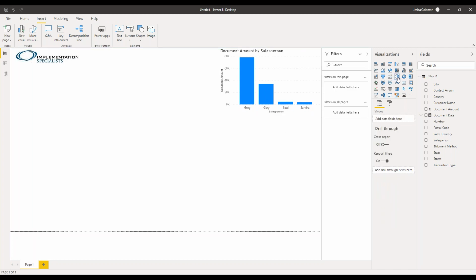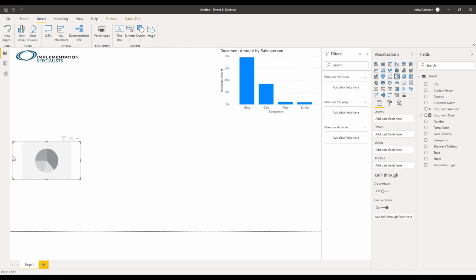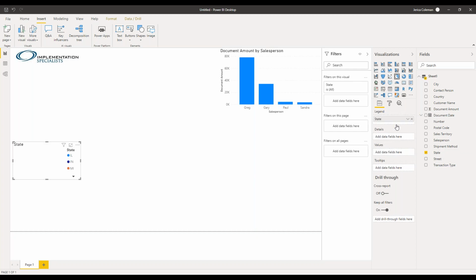Then let's say we want to do a pie chart. So I'm going to select the visual first, and you can see it's got a little gray area here. And we can pull the data points to the different parts over here, the legend, details, values. So in this one, I want to see by state how many things we're shipping.